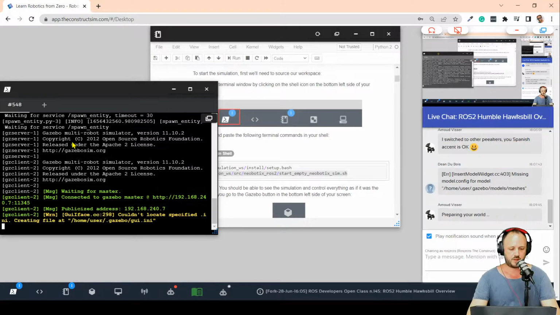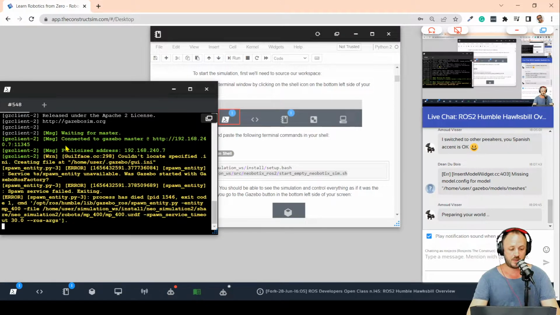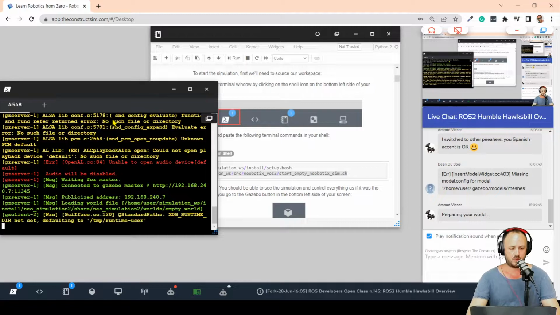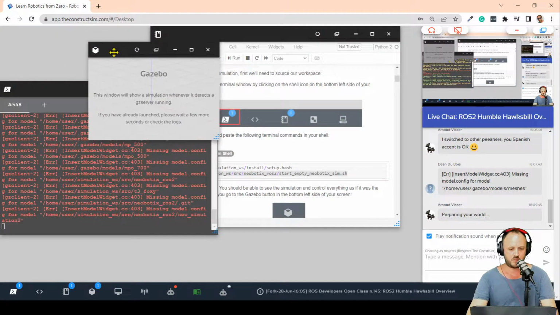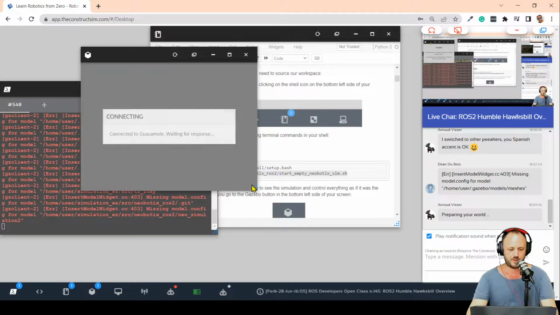Yeah, so here it's starting Gazebo. And after some seconds, when everything loads properly, we should have the Gazebo window automatically opened. So we are going to see here if my Gazebo, here we go. So my Gazebo window has been opened.